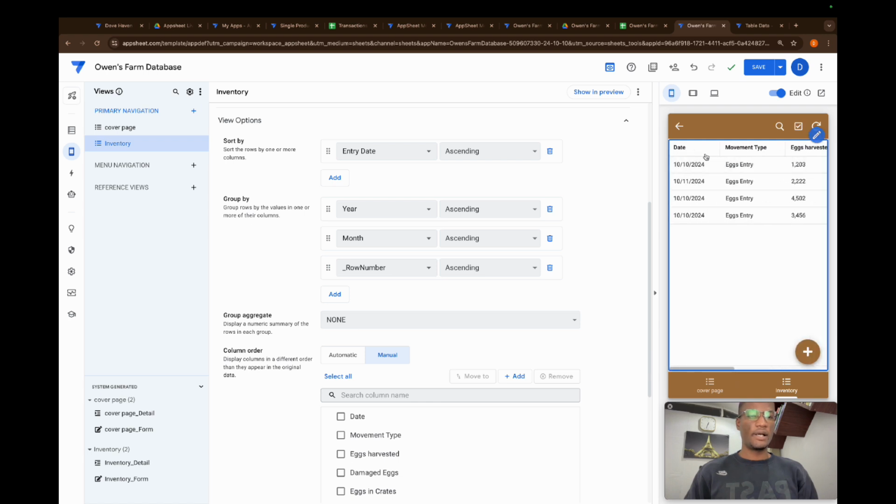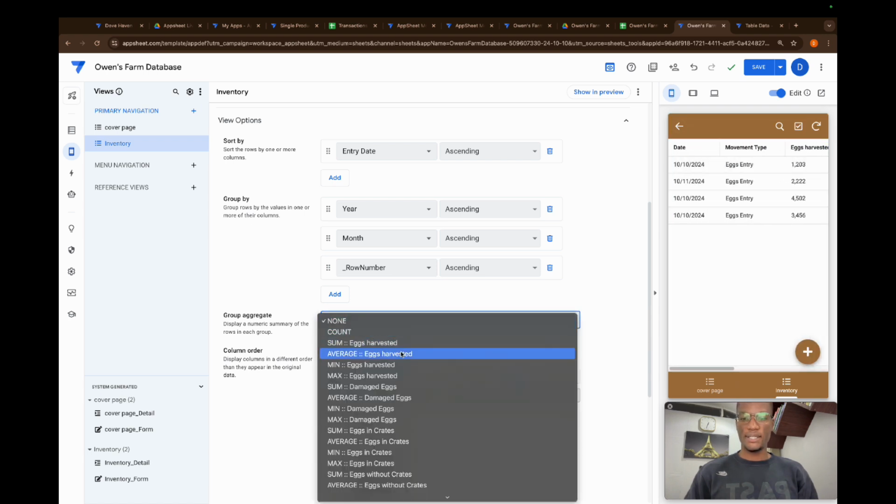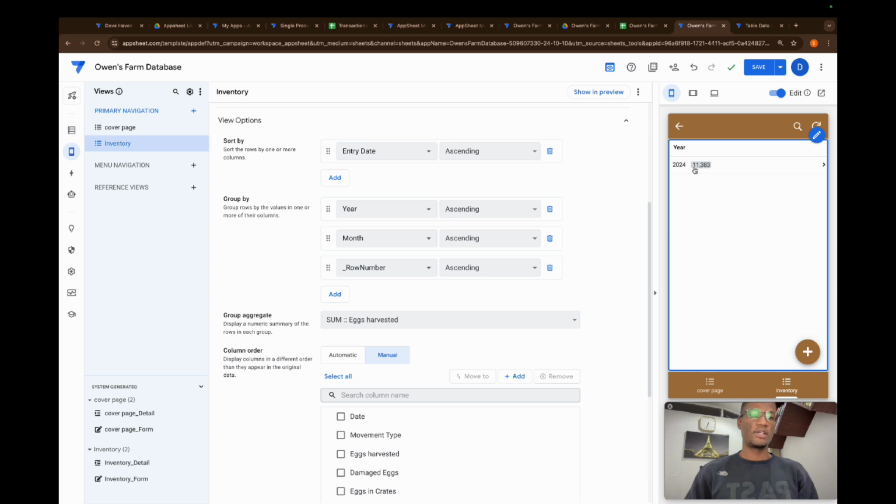So we have this in place. Right. I can group this by the sum of eggs harvested. What's the sum of eggs harvested? Good, sum of eggs harvested. So you have 2024, you have this. In October, you have that. You have the information for October. So this is your inventory. That's the very first view we need.